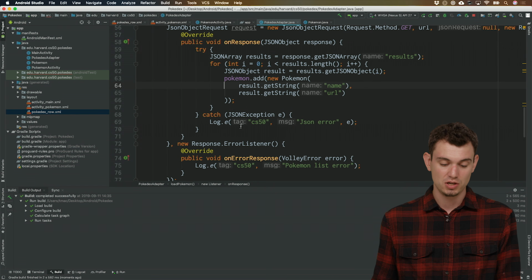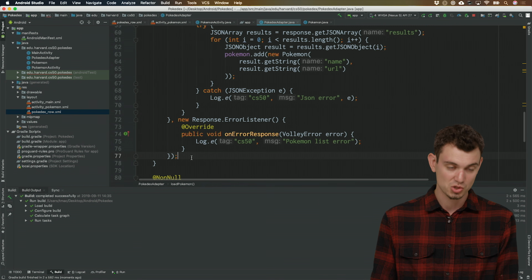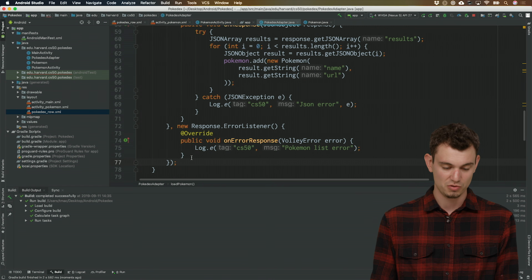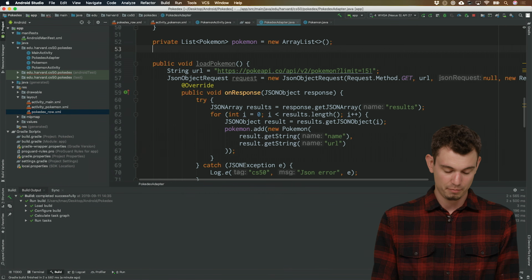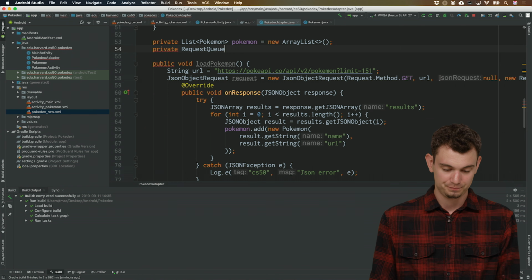OK, so now we should have a list of Pokemon objects, but this time loaded from an API rather than that static list. The last thing we need to do here is to actually kick off this request so it starts running. To do that, we're going to use an object called a request queue. This is from the Volley documentation. You can read about that. We're going to create an object of type RequestQueue, and we'll just call it requestQueue.